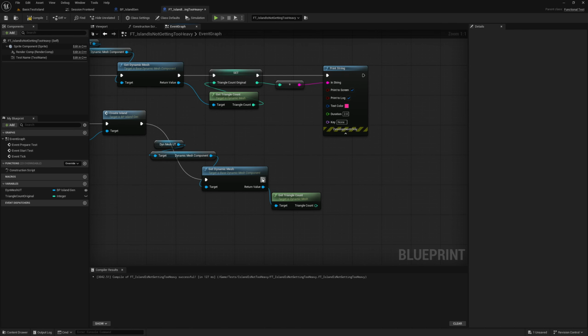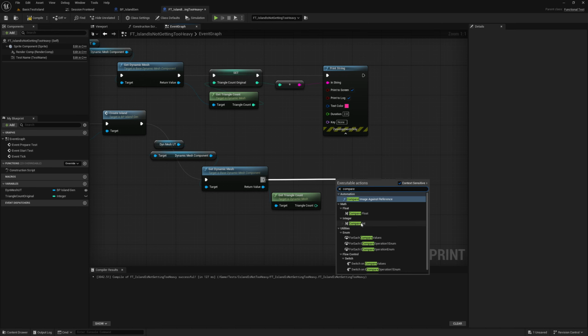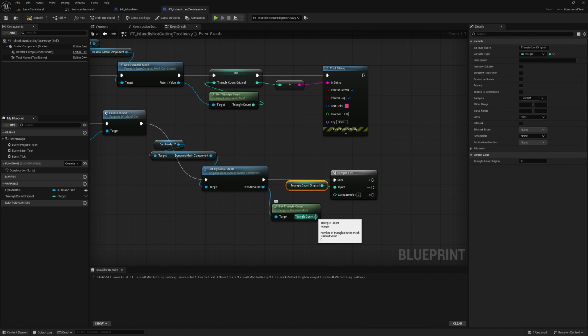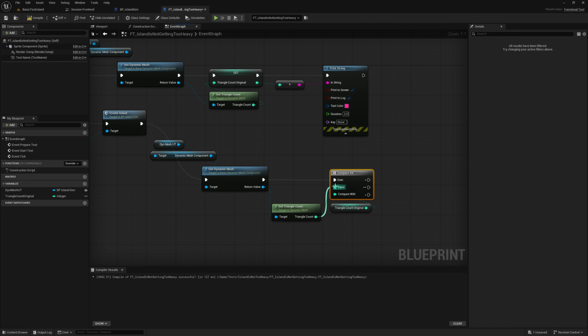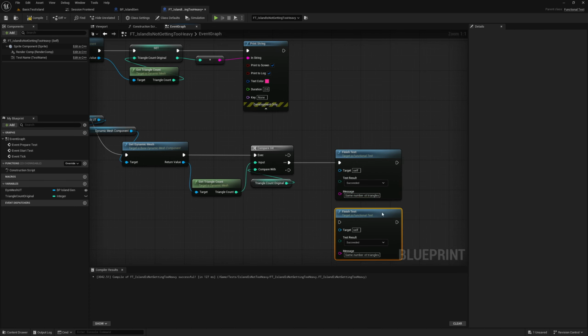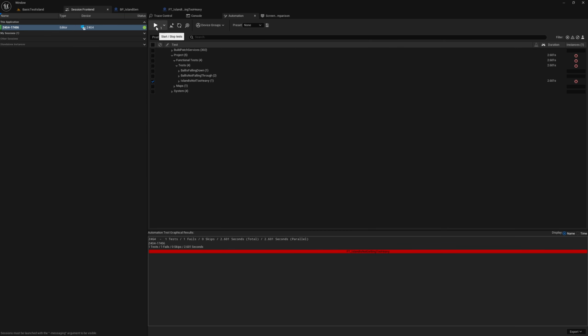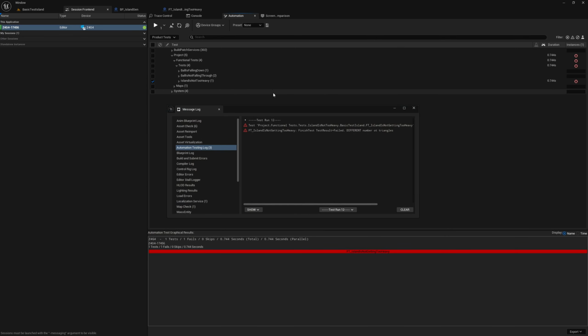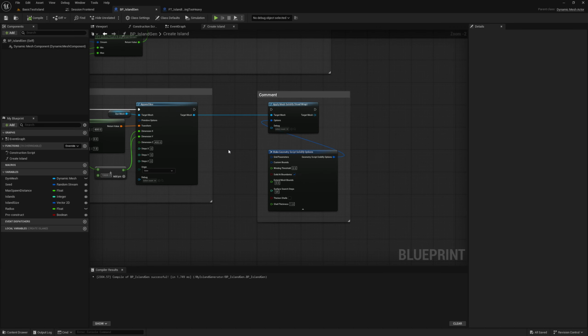So let's do a compare integer. No, I want to compare with my original count. If it's equal, finish test with success. It will fail for other situations. Compile, run. Test is failing. Now I can try and resolve this problem.